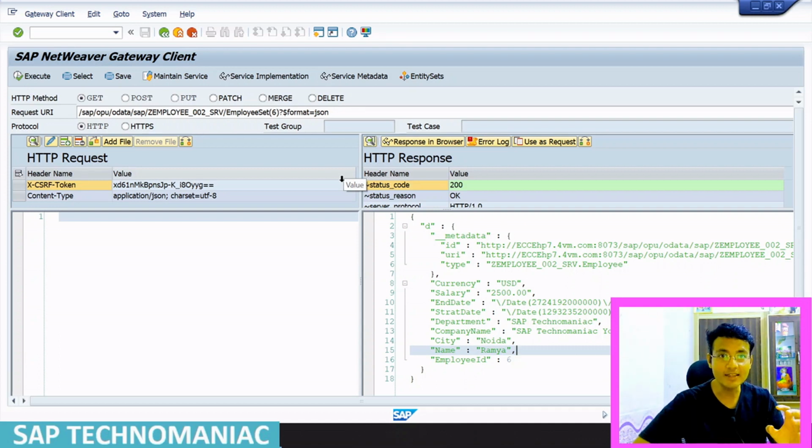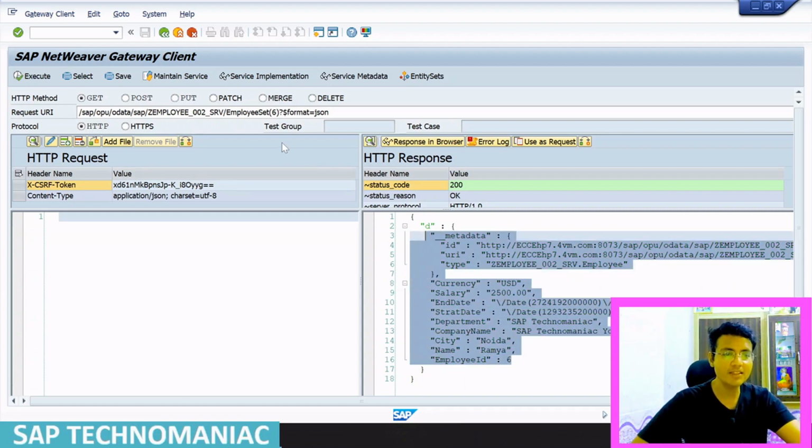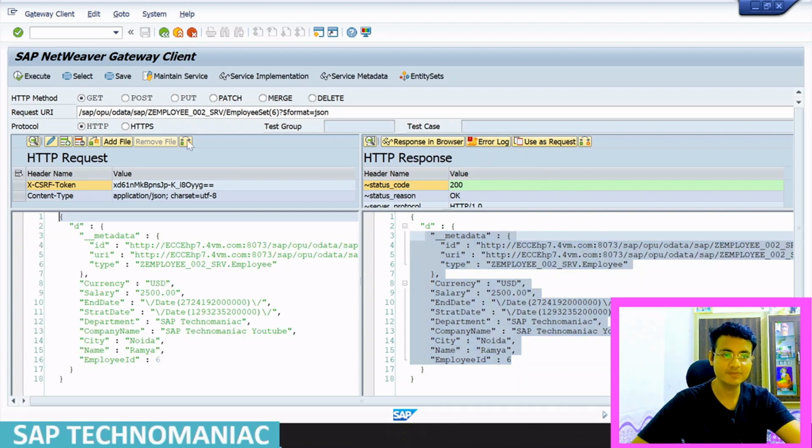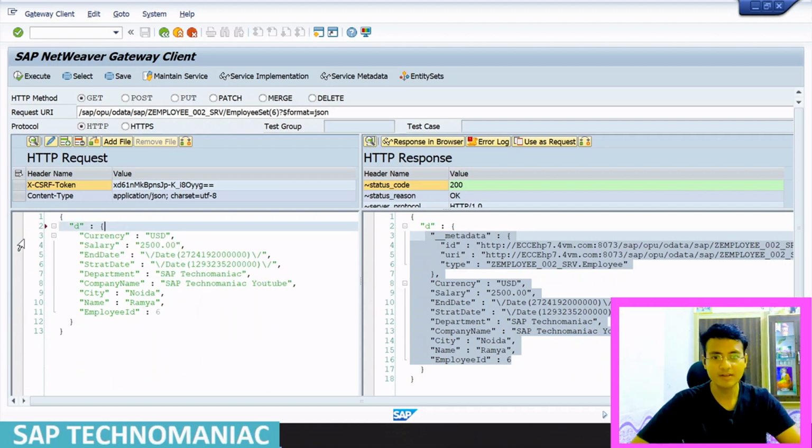You have to send the data, what kind of data you want to modify. In this case, whatever data I'm getting from employee ID 6, I will use as a request. First, you have to get the data using the get entity method. Once you get that data, you have to use it as a payload.